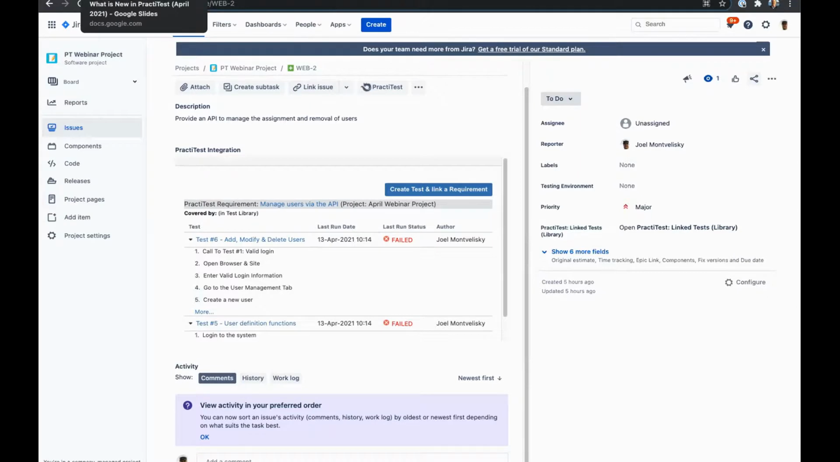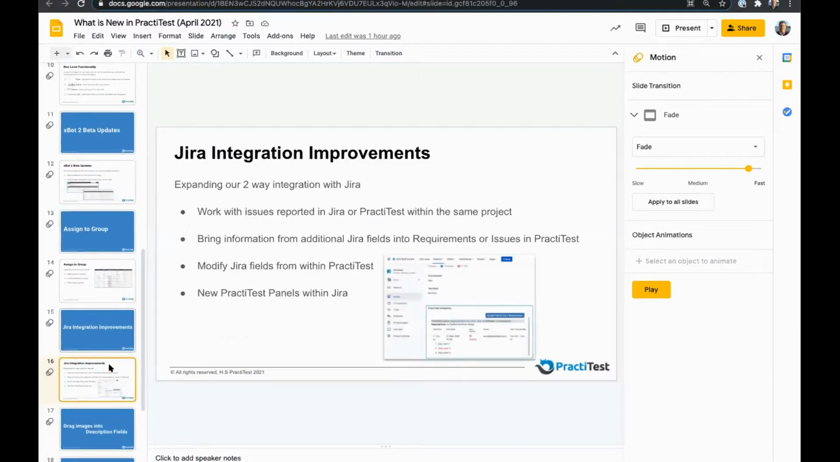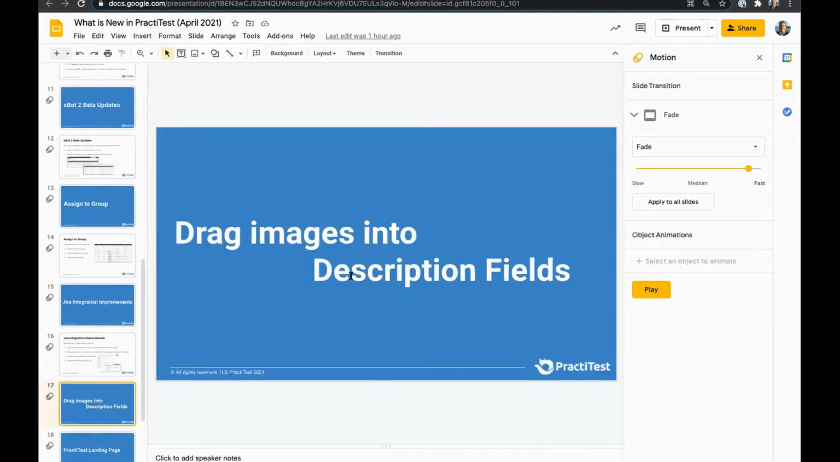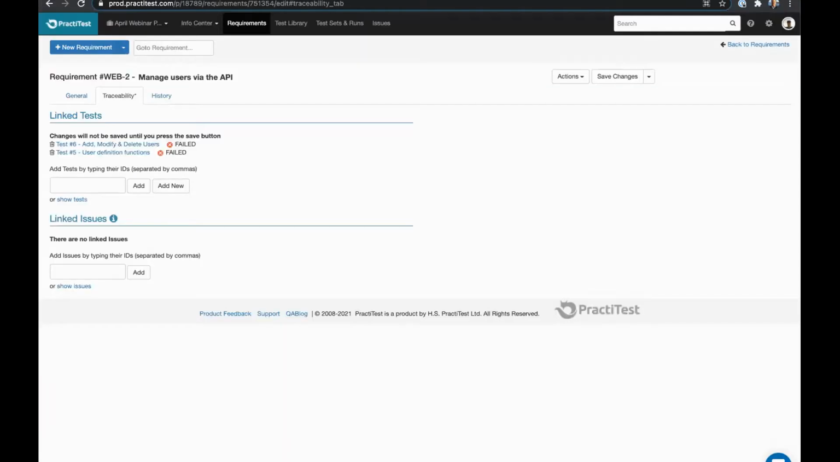Now, moving along with the additional functionality outside of Jira, I want to talk right now about images in PractiTest. And this is interesting because this was maybe the most requested feature on UserVoice, on our customer forum, for some time, but it was a bit of a technological challenge to do. But we took that challenge and we improved it.